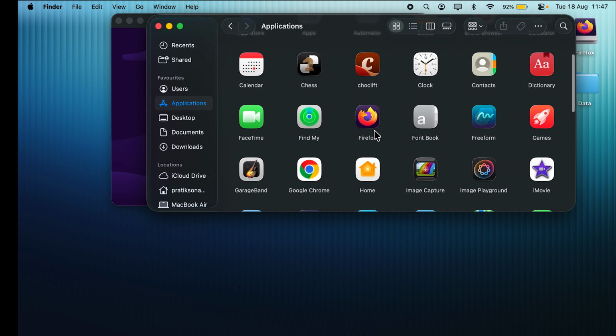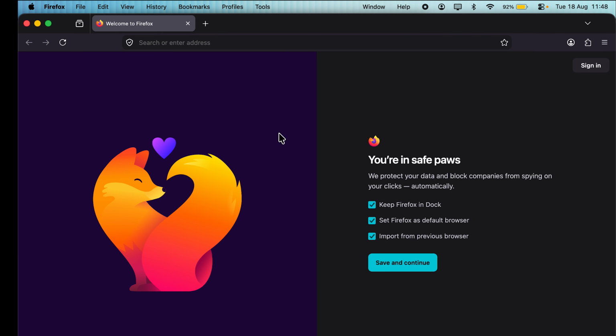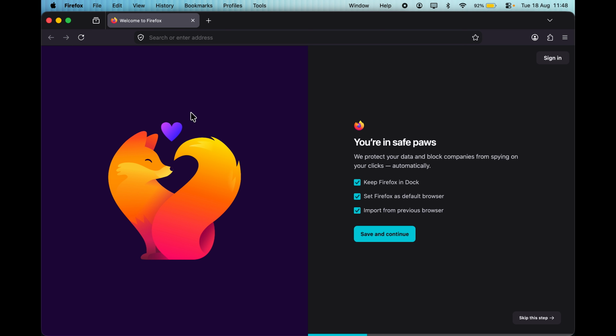So now you can see the app or the browser has been installed. You can double tap to open it. Now you can see it is opening the Firefox browser. Tap on open, and now you can see we have successfully installed Firefox in Mac.